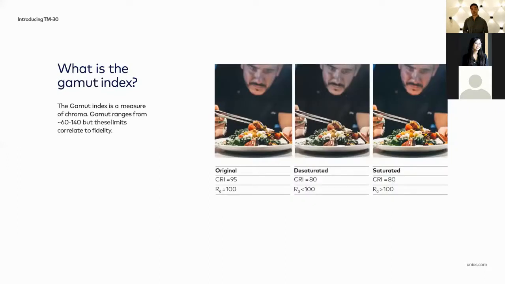Fairly straightforward. So that's one measurement down. Now the Gamut Index. This one's a little bit more tricky, so we're going to spend a little bit more time on it. The Gamut Index is a measure of chroma. Now, you may not be familiar with the term chroma, but most of us are familiar with saturation. If you've tinkered around in Photoshop before, you can desaturate things, make them look a little bit more dull, or you can saturate or oversaturate things and make it look a little bit more vivid.